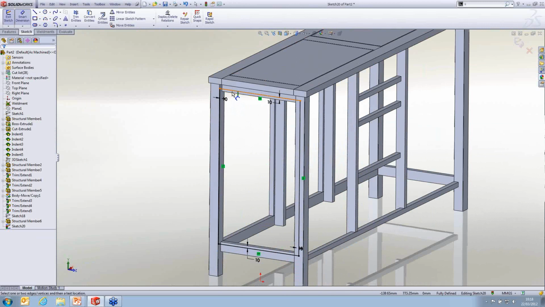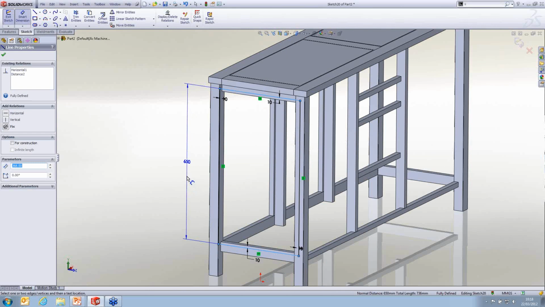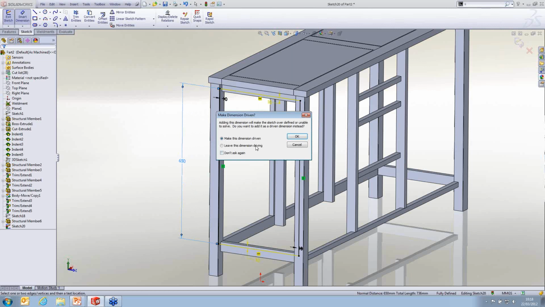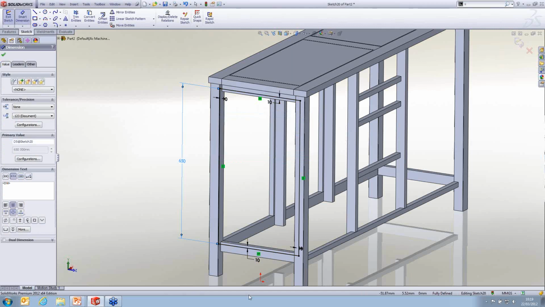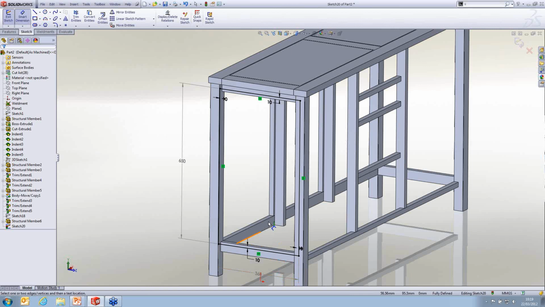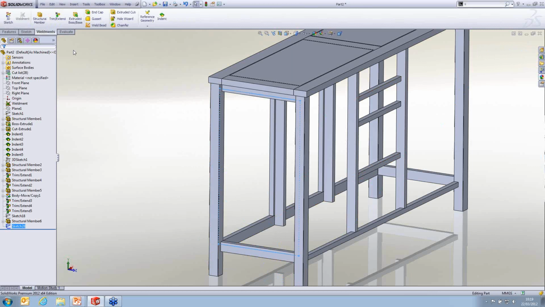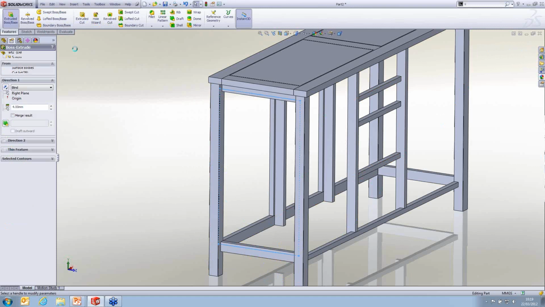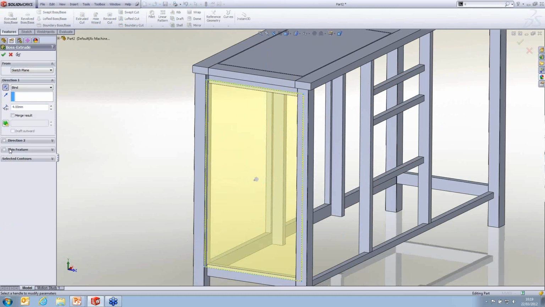What I'm going to do here as well is add on a reference entity to show me the overall length. You may, depending on your system settings, get this message box about how this dimension is controlling the sketch. I actually want to leave it driven, so it's a result of the 10mm offset, so I'm just going to say OK, and I'm going to add on another dimension to show me what the width is as well, so we can see that panel is going to be 650 by 368. If I exit this sketch now, I'm going to use my extrude tool and just flip the direction of that.